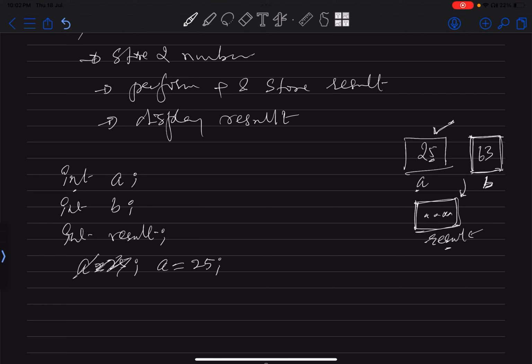So now what happens? The system is going to store 25 in this place. Similarly, I'm saying b equal to 63. So here now 63 is going to be placed. Now I will say the result, which is my third variable, is equal to a plus b. So result, I'm going to store what?